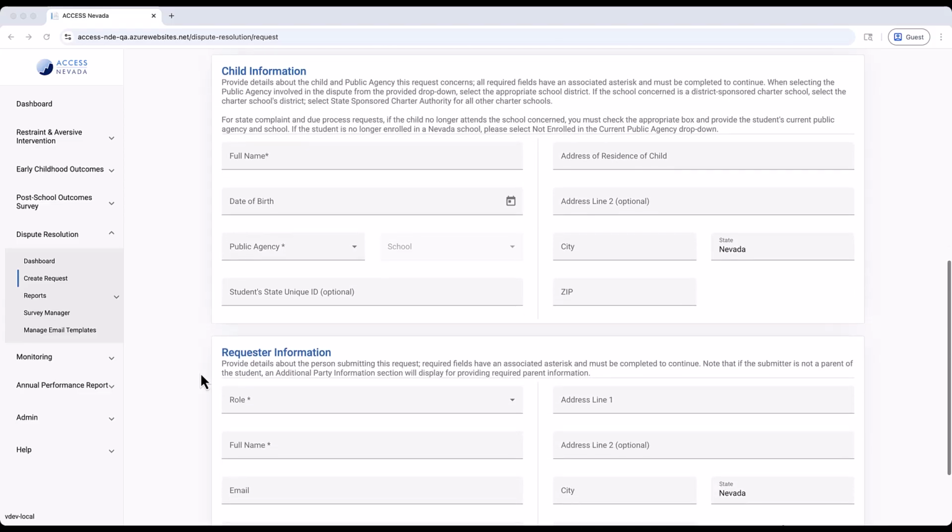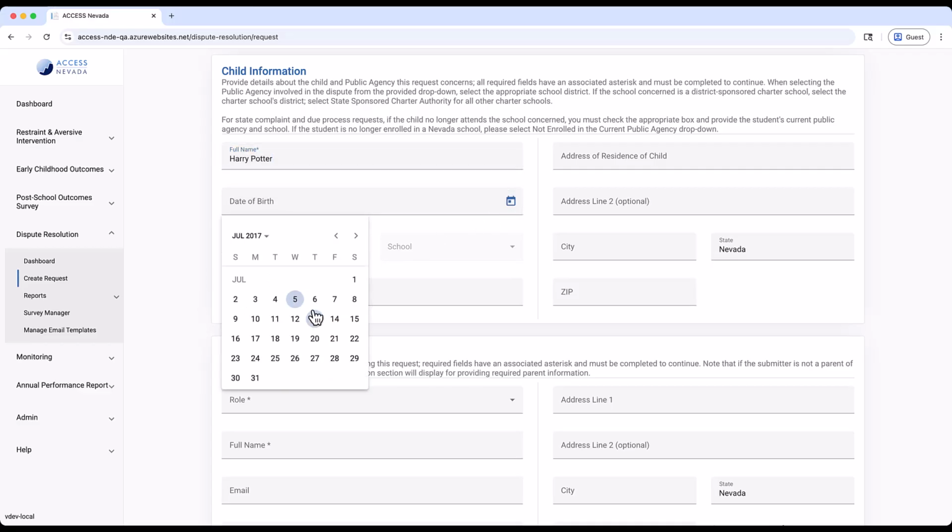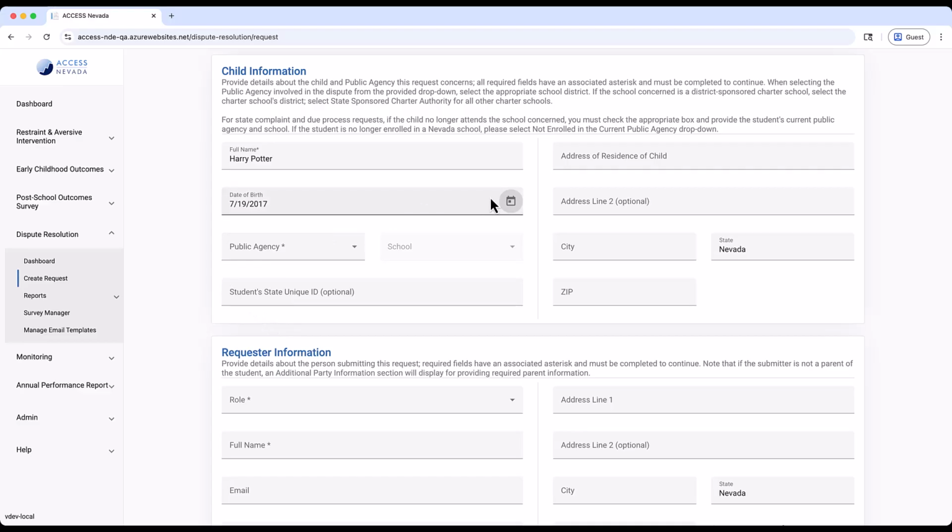You will then complete the following. For the child information section, type the child's full name in the corresponding field. Please note that required fields throughout the system are brought to your attention by the use of asterisks, red warning text, warning icons, and validations. You have the option to record the date of birth and address of residence of the child. Select the date of birth using the calendar icon. Type the address of residence of the child in the corresponding fields.